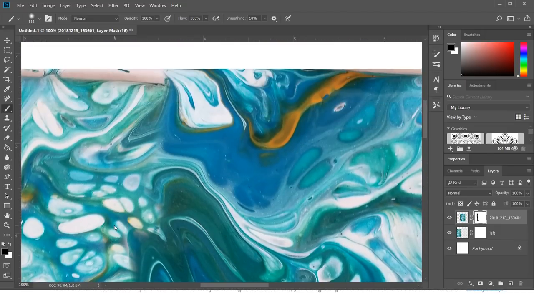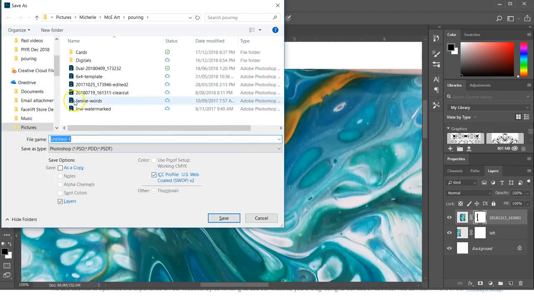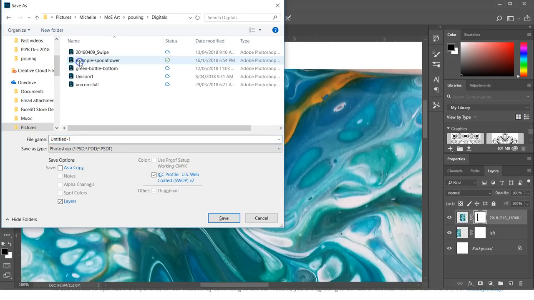So I'm going to save. Always save your work. Pop that under digitals.